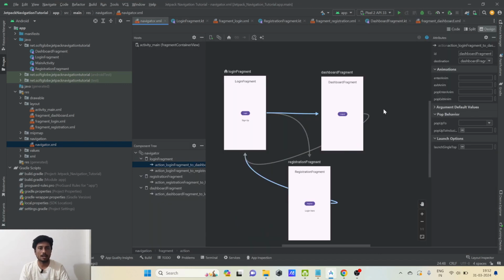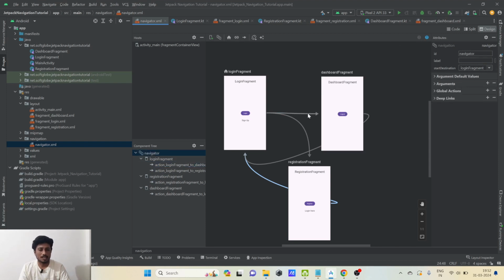Here we'll handle one case. When we click on the login button, we'll be navigated to the dashboard fragment, and once we click back on the dashboard fragment, we will not land on the login fragment again. Instead, we'll exit the application. Now, how can you handle such cases? There is nothing major we need to do. It is again one simple thing.